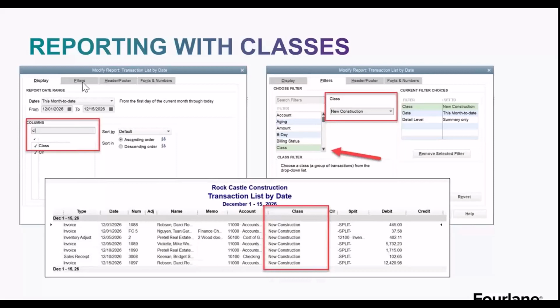That means that column is going to show up in the report. Then the next step is to go to the next tab, which is filters. Under filters, what we're looking for is class. So we're going to select the class filter. When you highlight that, it's going to show you your options right next to it. In this case, we selected new construction from the down arrow. You can select multiple classes if you want.